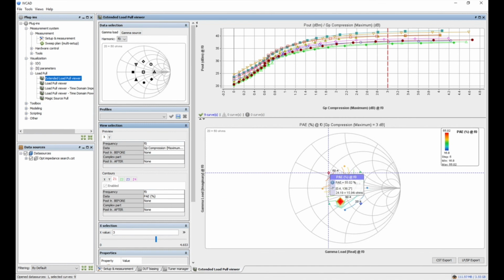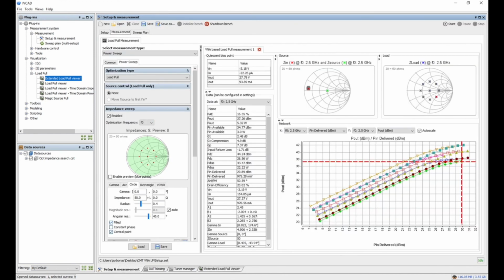Here we can also see that optimum impedances are on the left-hand side of the Smith chart. So now that we have identified the general position of the optimum impedances, we can perform a fine impedance and power sweep measurement in that location of the Smith chart, with the hopes of closing the contours at maximum output power and maximum PAE at the 3 dB gain compression point.